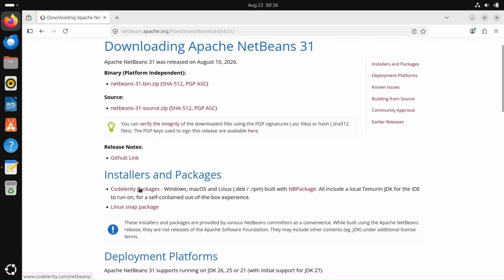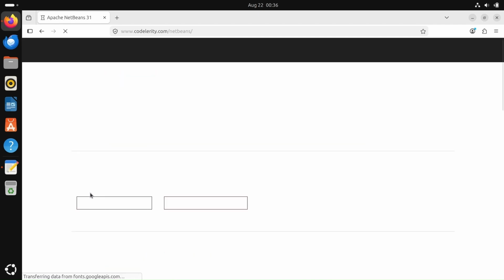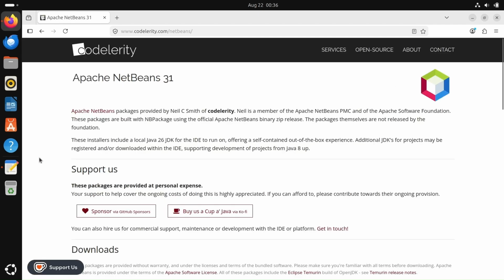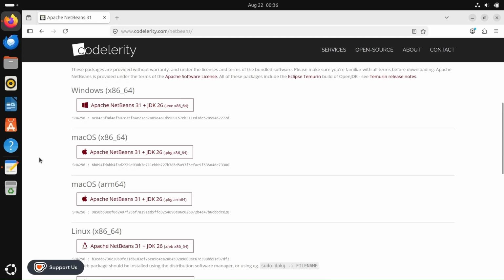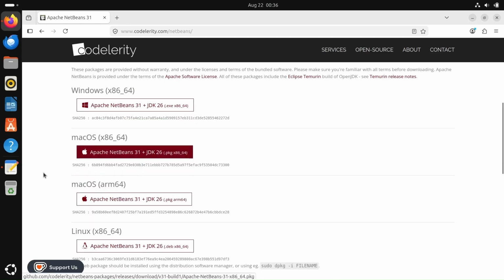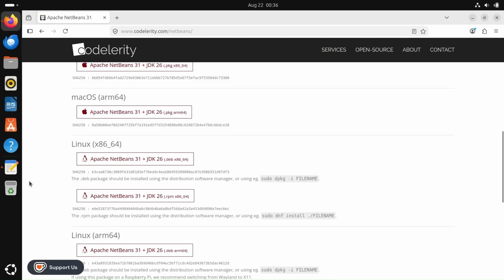Let's go to this binary package. You need to click this. Now you need to scroll down. Then you can get Windows, Mac, Linux. For Linux, you can get the zip file, deb file, or RPM. So for Ubuntu, you need to download the deb file.